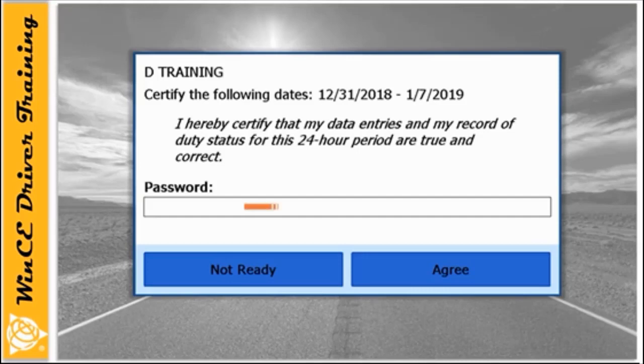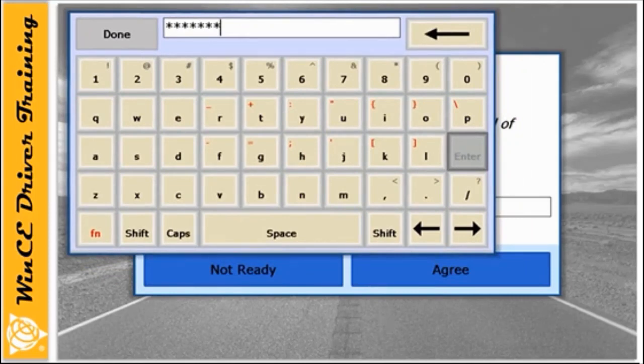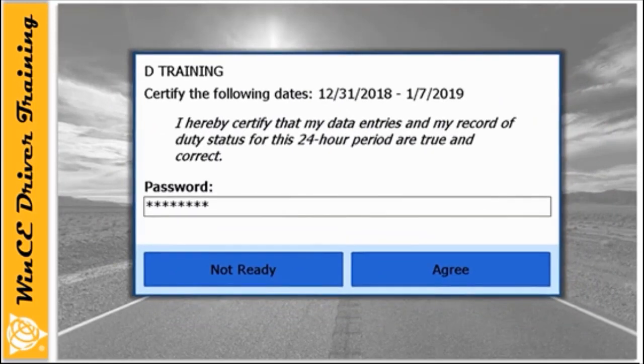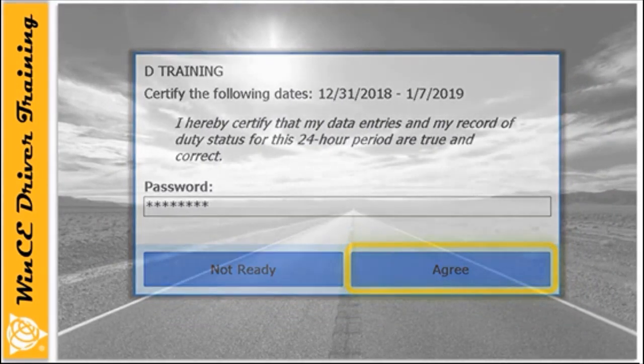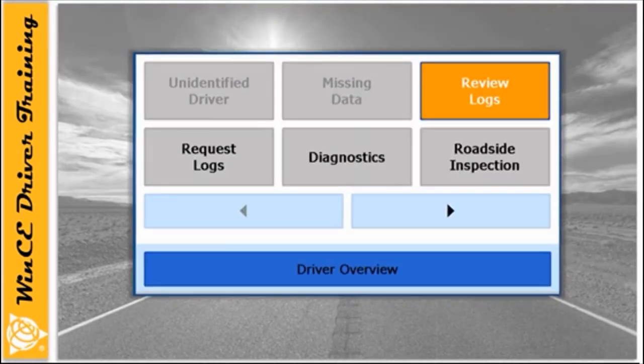Just like any entry you will make, you will click on the blank field here, a keyboard will appear, you will type in your password, click on the Enter button, then return back to this screen. Once you enter your password, you will then click on the Agree button. Once you have reviewed and properly managed all log items that required your attention, you will see that the Unidentified Driver option will no longer be orange. This concludes the Unidentified Driver Events module.